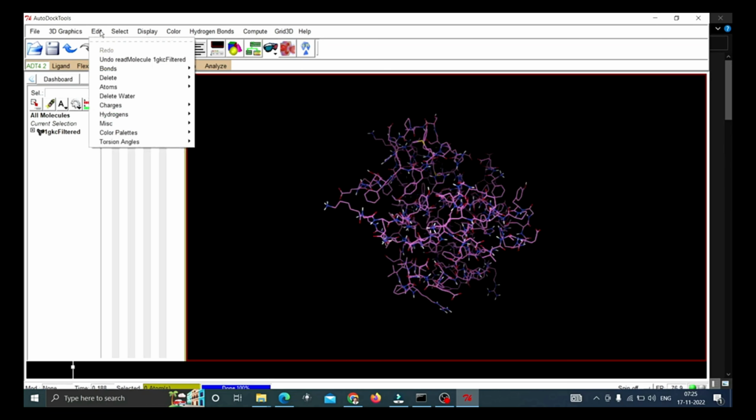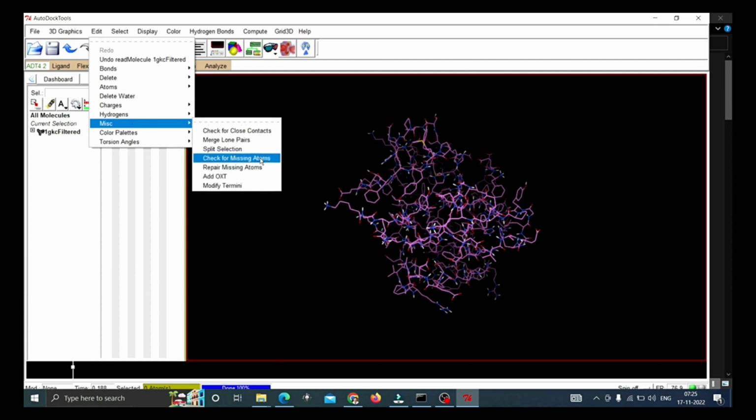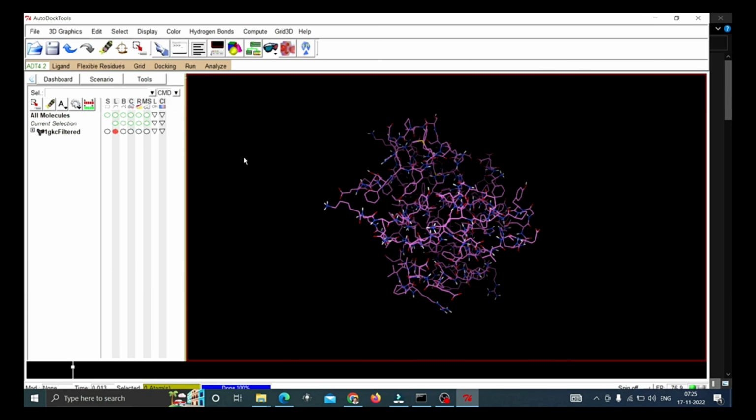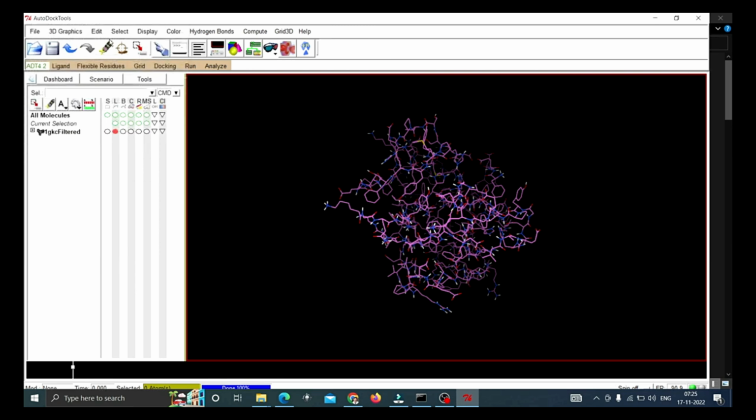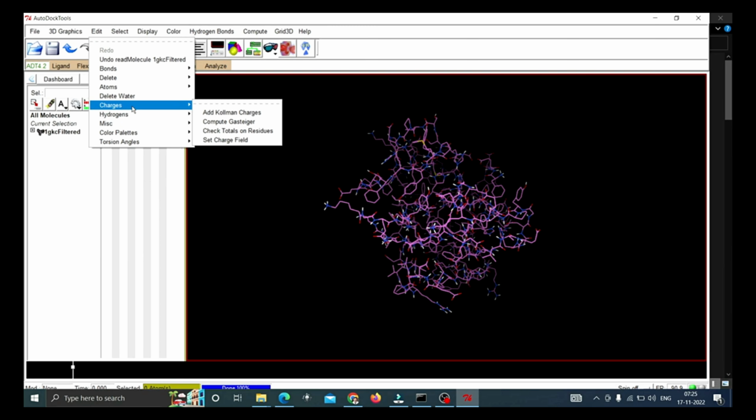Now go to Edit again, go to Miscellaneous and check for missing atoms. If there is any, you have to select those and click on the Repair Missing Atoms in the same section. Close and click on the Edit again and then go to Charges, then add the Kollman charges.